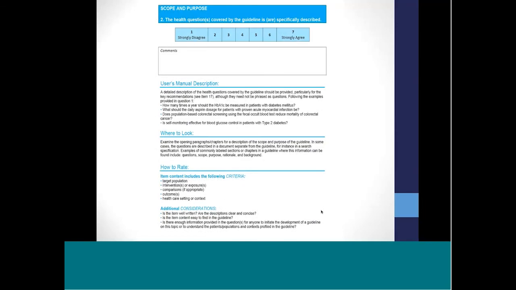And this is how you see the manual in the AGREE 2. You're going to have at the top the domain, the question, the Likert scale from 1 to 7, and the comments if you want to provide more explanation and a rationale for why you scored. The user's manual description, as I told you, is going to provide you some examples of how to score, where to look. Also, the manual tells you in which part of the guideline you should look for information to appraise or to make a score in this domain, what criteria you should have in mind when you are going to make the score, and additional considerations.